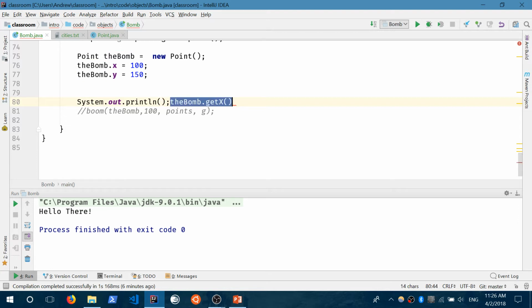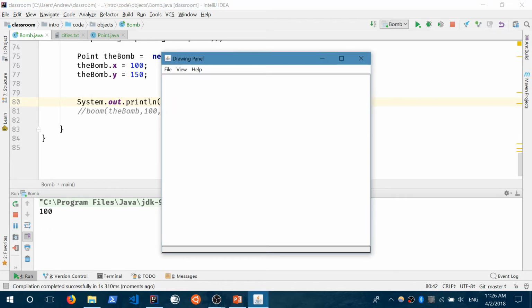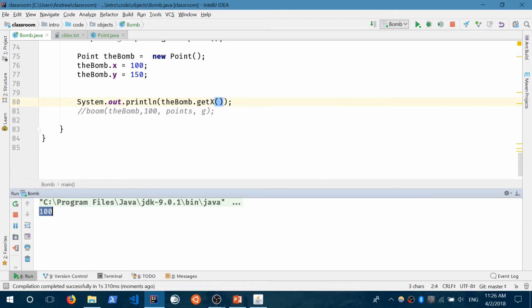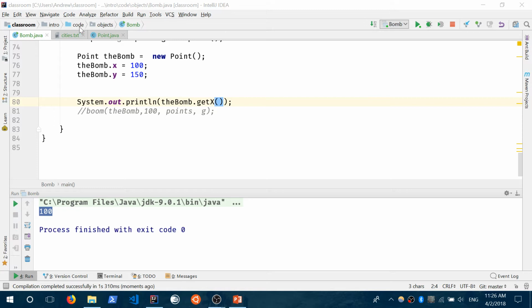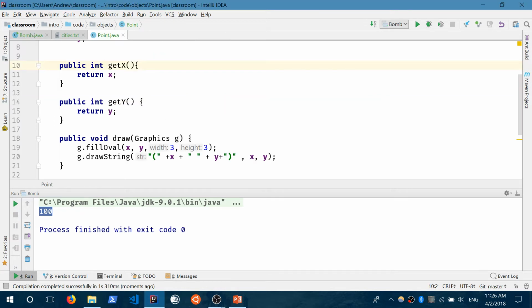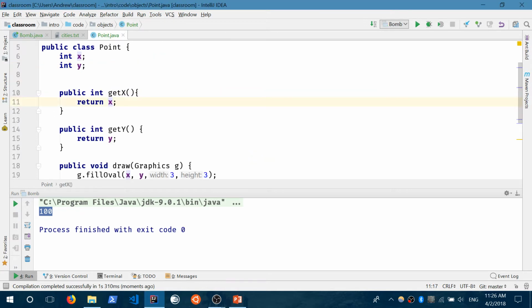Let's go ahead and now if I run it, it will print out the drawing panel, and it prints out 100 down here because that is the x coordinate, right? So that's a very simple method. And what it's doing is that, remember, where's it getting the x from? Well, IDEs are kind enough that if you highlight it, it will go, aha, you've got an x over here. That's where we're getting the x from.